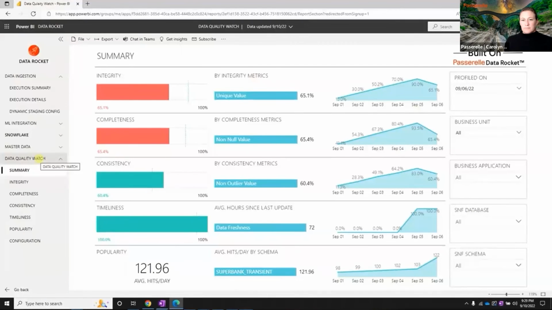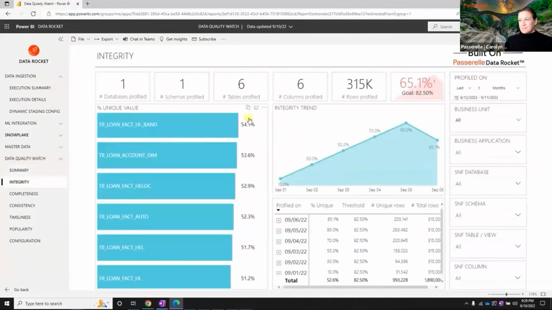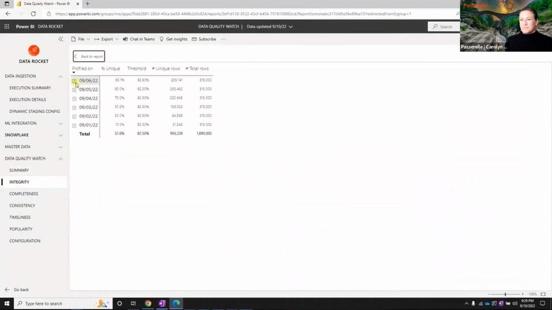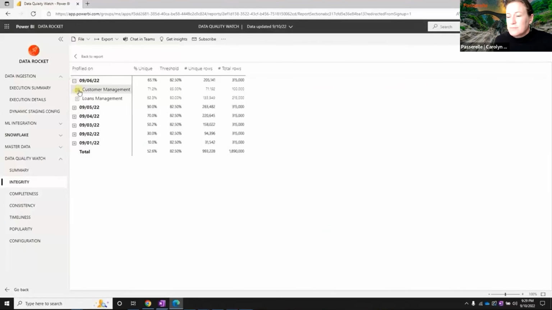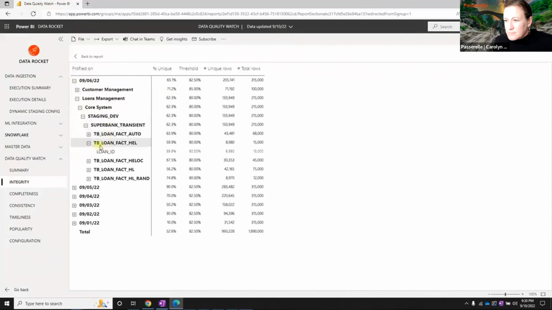Along with the summary information, the dashboard also provides detailed information for each of the dimensions or focus areas. As an example, if you look at the integrity, we can see the percentage of unique values for each of the tables, and its trend over the period of time. And then you can drill down to more specific detail at the column level by going here, for example, to September 6th. If I go to loan management, I can see the loan ID seems to have really low unique values, and it is expected to be 80%.